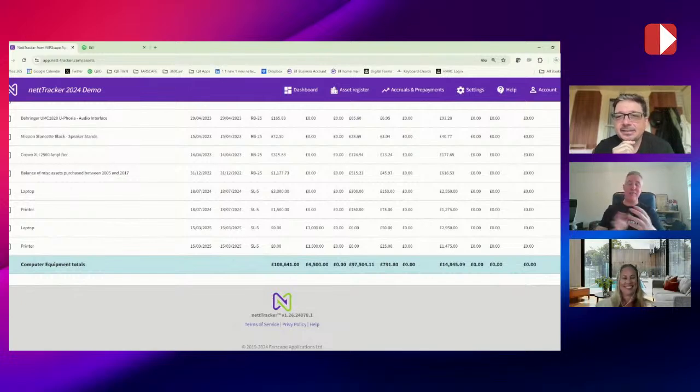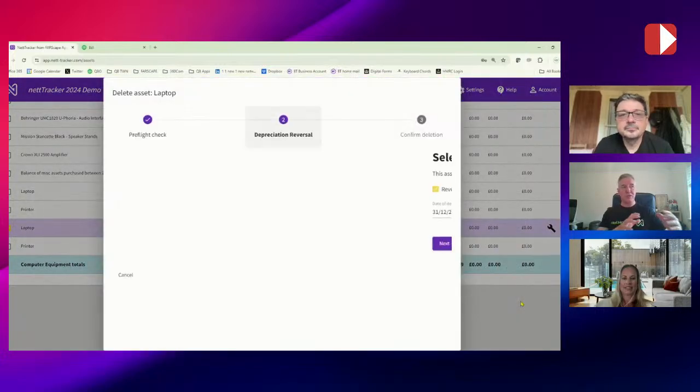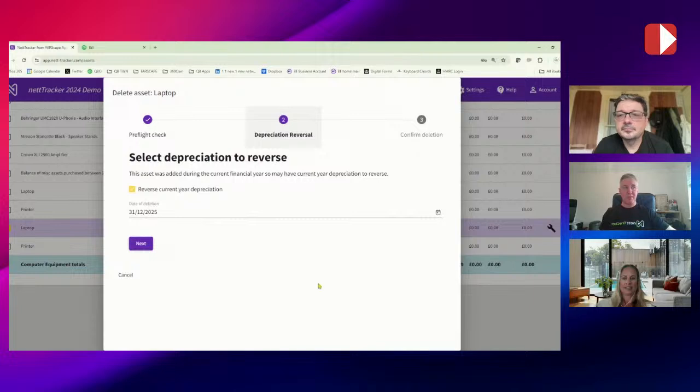But the thing is, even if that did happen, and it may do, so if one of those assets went on by mistake, it was a duplicate, and I started posting the depreciation, if I select an asset and choose to delete it, there's a delete option, and when you go through this check, you can say, do you want to reverse any depreciation, and what date do you want to do that? So it will automatically create a journal to reverse any depreciation that you didn't want to go through.